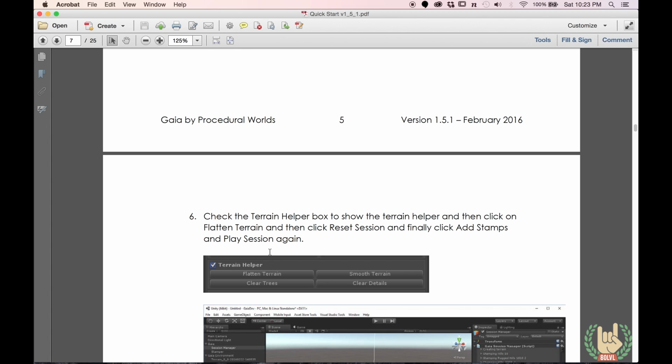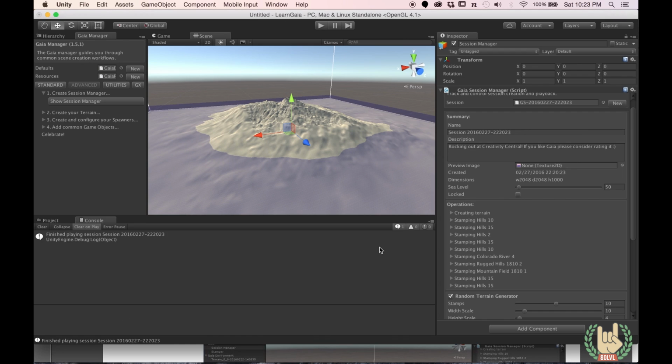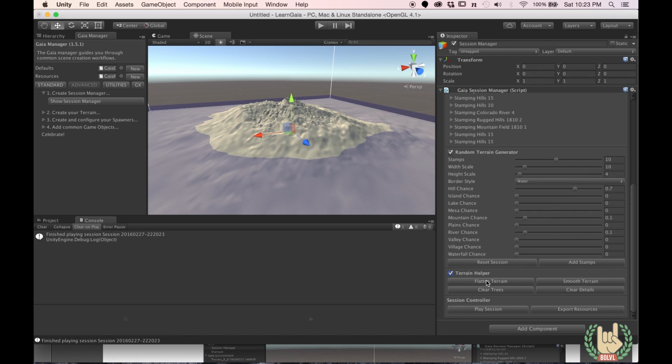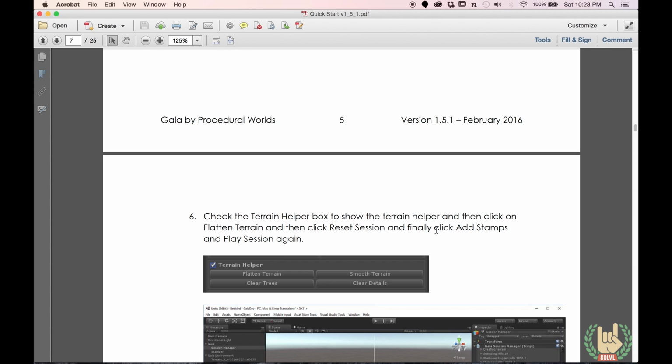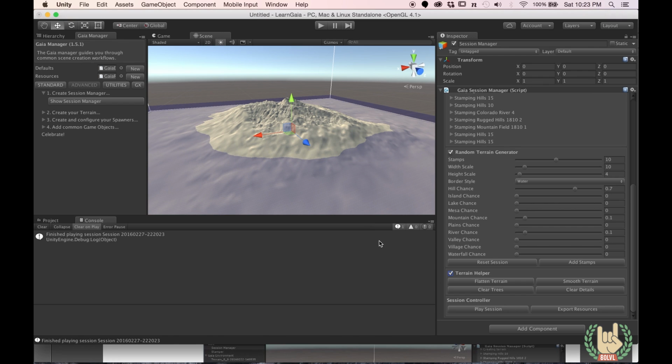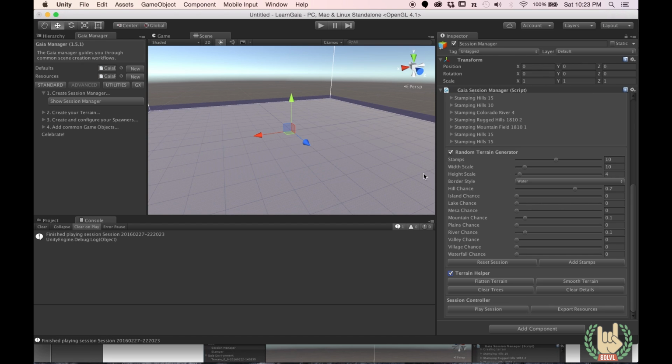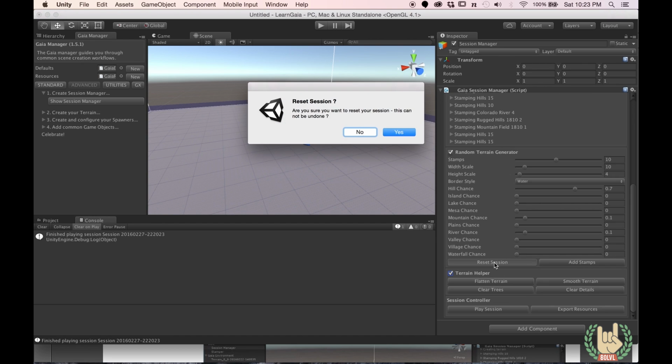This one's very, let's try again. Okay, so we're going to flatten terrain and then click reset session and add stamps and play again. Okay, so we go to our session manager, terrain helper. Make sure I read that right. Terrain helper, show the terrain helper, and then click on flatten terrain and then click reset session.